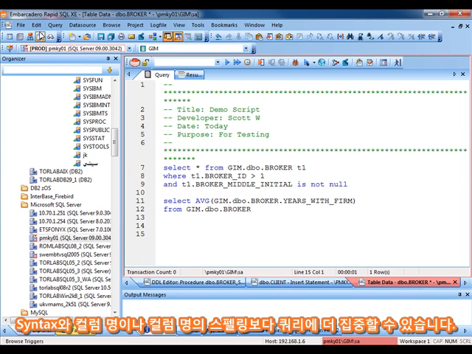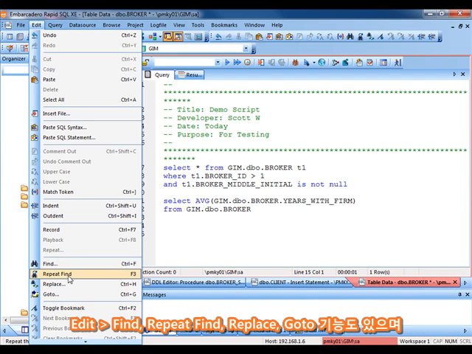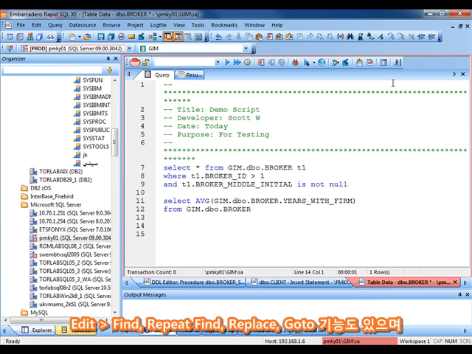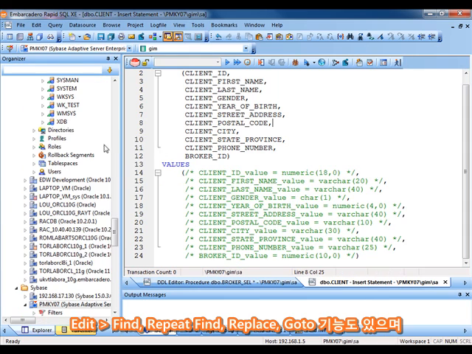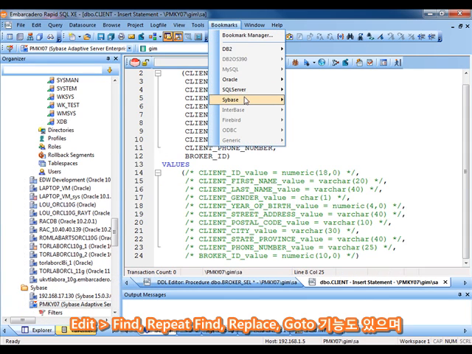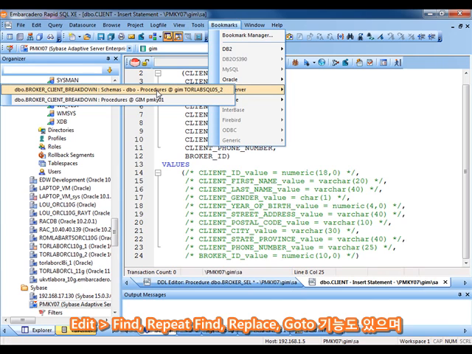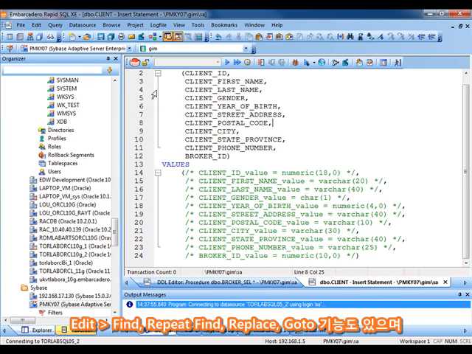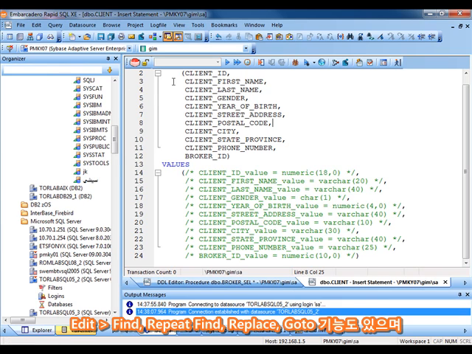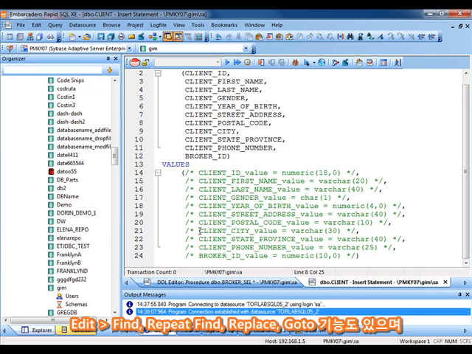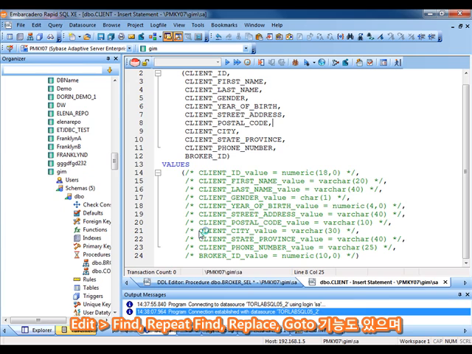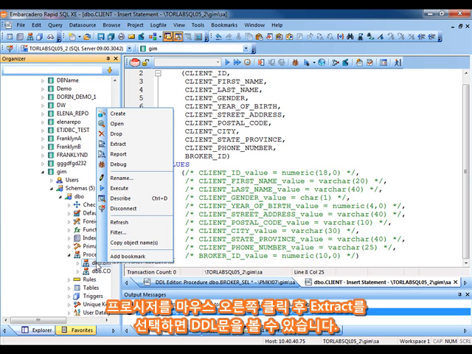Again, if we look here, we can do a find, the repeat find, the replace, go to. We have the concept of bookmarks within a SQL file. So if you have a very large SQL file, for instance, let's go ahead and take a look at that. I'm going to clear that out. And if we're interested in working with stored procedures, let's go into that. I have a stored procedure up on another machine. And here it is. Let's go ahead and right click and extract.